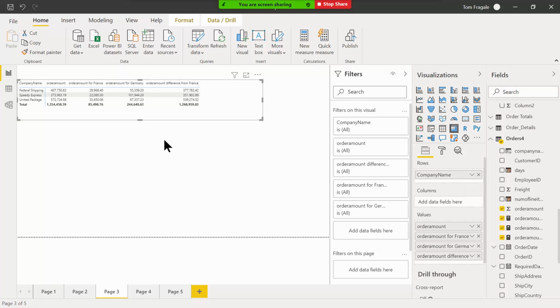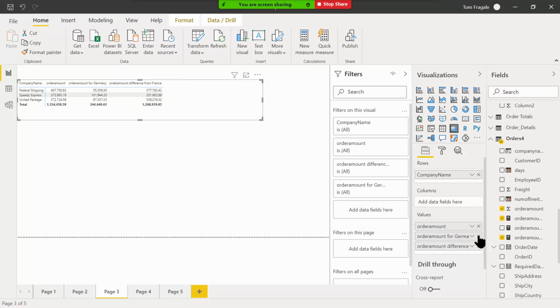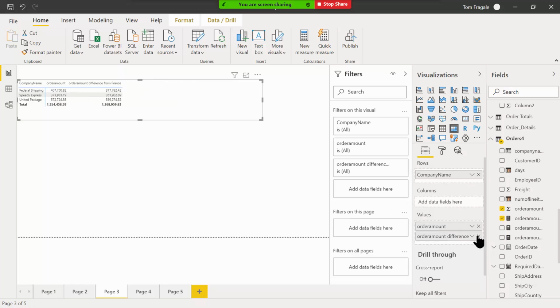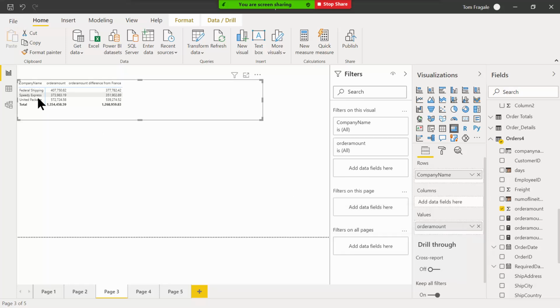Now, let's clean up this visual a little bit. So come over here to the right where all the fields are. So I want to remove the order amount for France. I'm just going to click on this X. Click on the X for the order amount for Germany, and click on the amount for the order amount difference. I just want the regular order amount there. That's perfect. Okay, good.